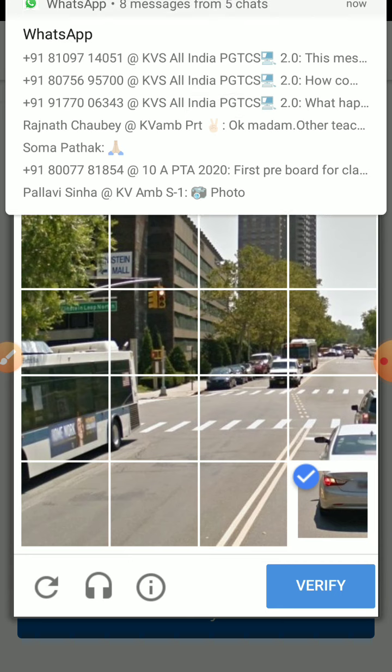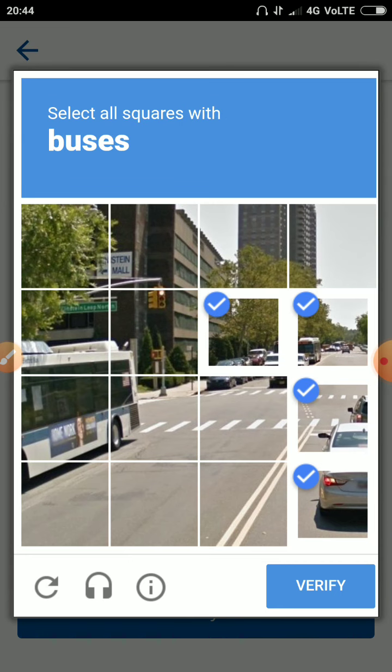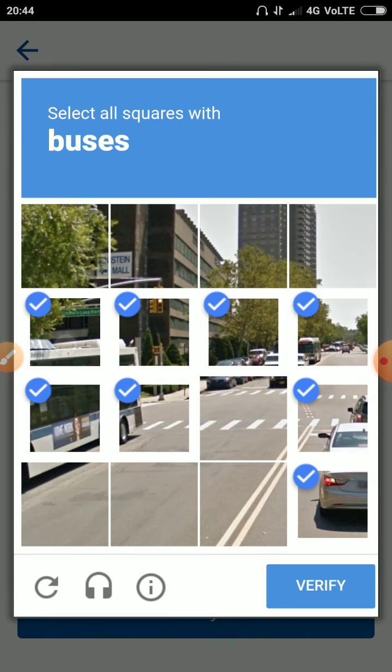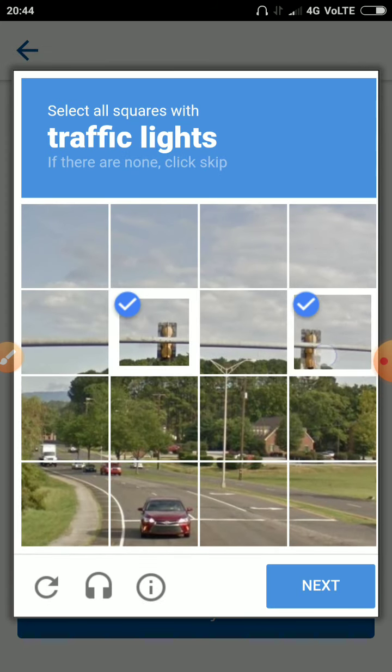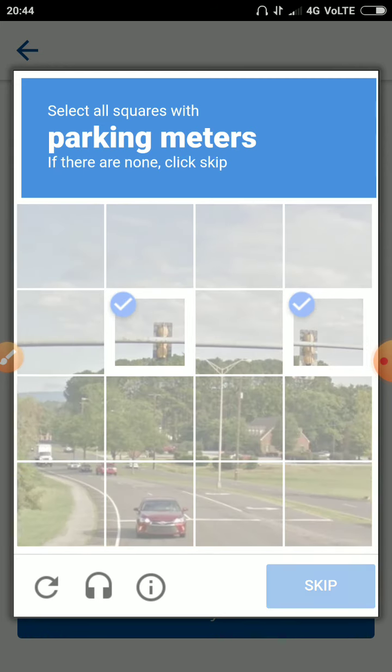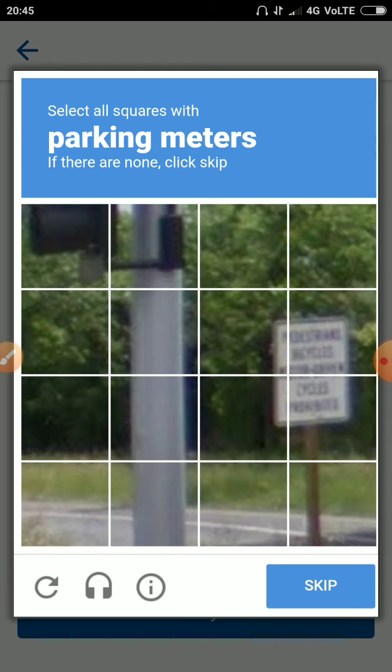Buses, we have to click. So I am verifying this one. Traffic lights, you have to click. It will change. It will not be the same as before. Parking meters.